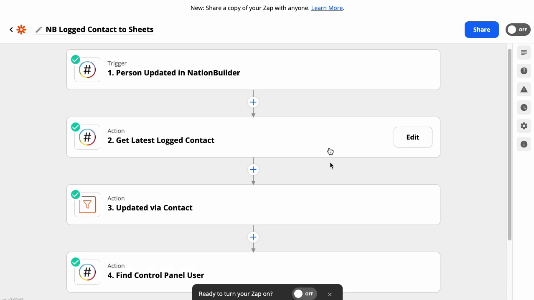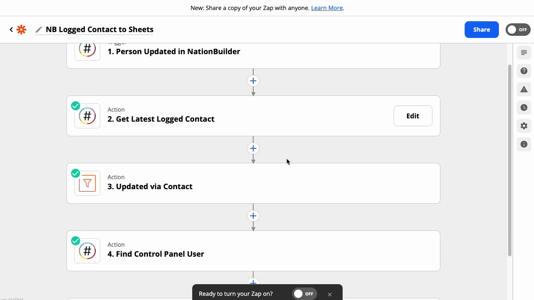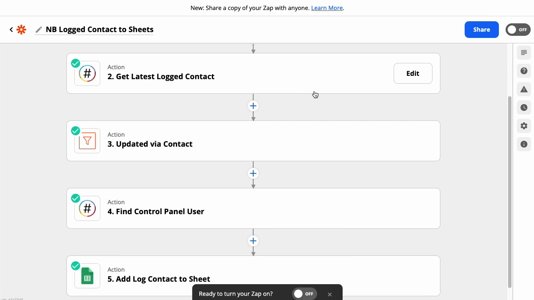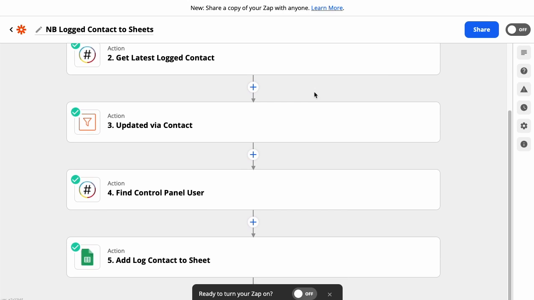But it's only 3 steps here, or maybe even 2 because it doesn't pass the filter, so you may not get, that doesn't count. So just keep that in mind that it can happen, but you know, the upside is obvious, right? So just keep that in mind that it can chew through your task quota each month. Now, let's move on to the next step after we've filtered out any updates that are not related to the logged contact. Now we're going to find the control panel user.